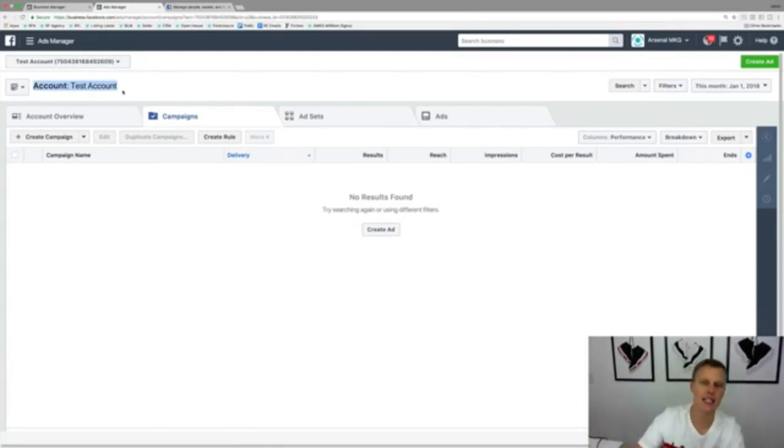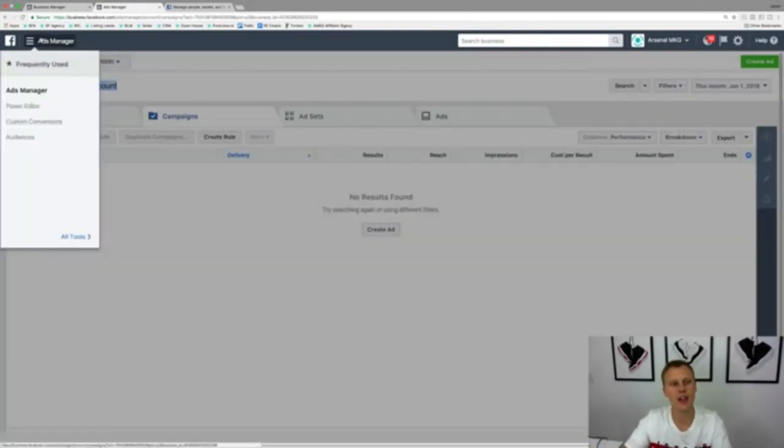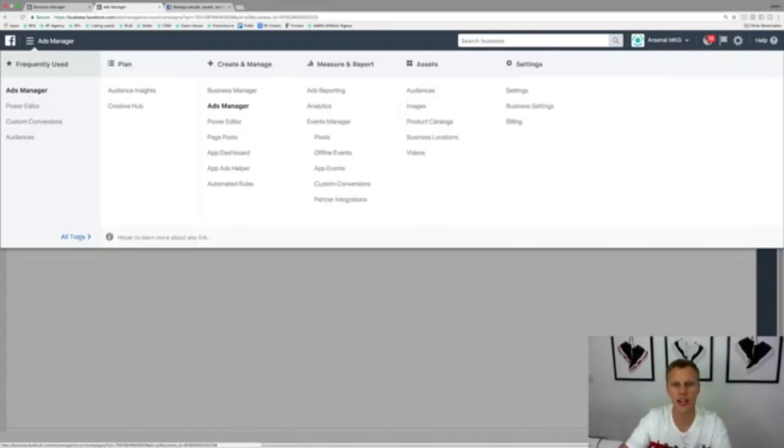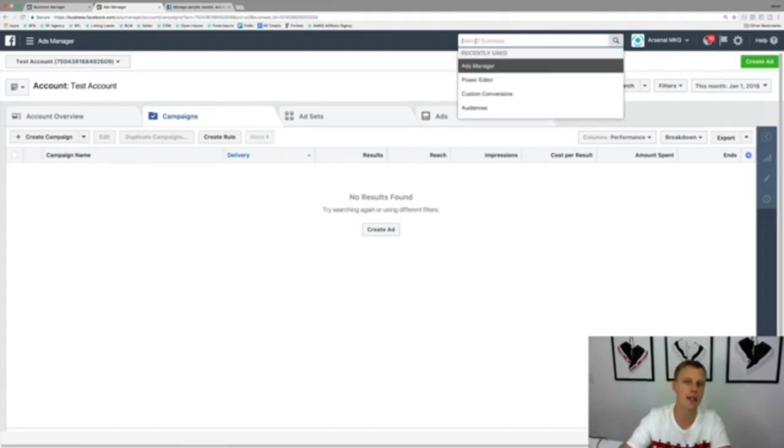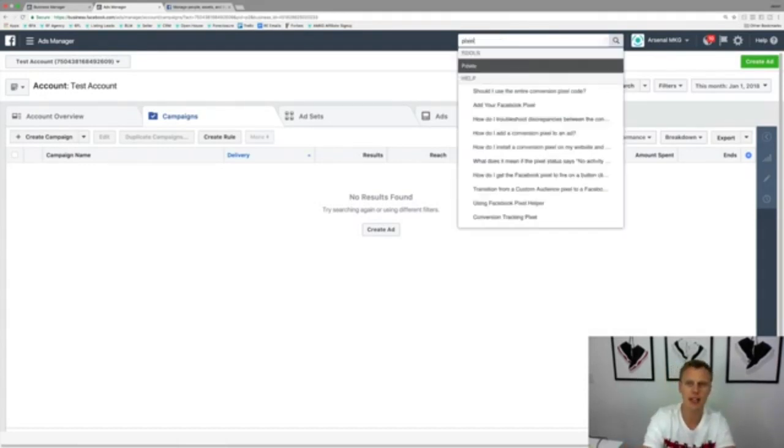To access the pixels, we're going to come up here to the ads manager, this little hamburger menu. You can come down here, it's got some frequently used base tools, where we go to all tools and we can find it under measure and report, and we just come down here to pixels. Another way to easily access it, from anywhere inside of Facebook Ads Manager, is you can search your business right here and just type in pixels.